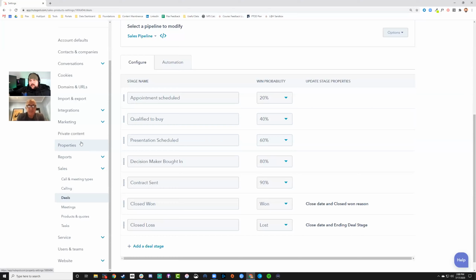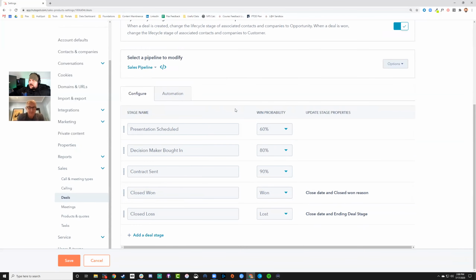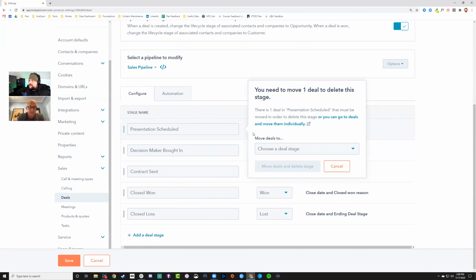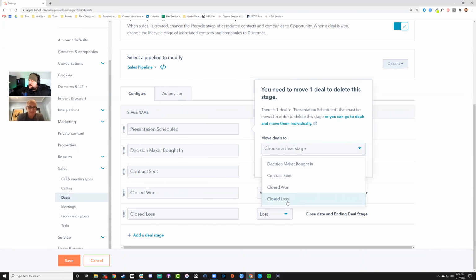But what I would usually recommend people do to start with is, when you're faced with these, what is it, 7? Yes, these 7 default ones. Generally, I recommend deleting all of them except for close won and close lost, because everyone's going to have a close won and close lost. You either won the business and you closed the deal, or you didn't, right? So it makes sense to keep those ones in there. So I'm going to go ahead and delete all these ones up at the top. We'll move this one to close lost.